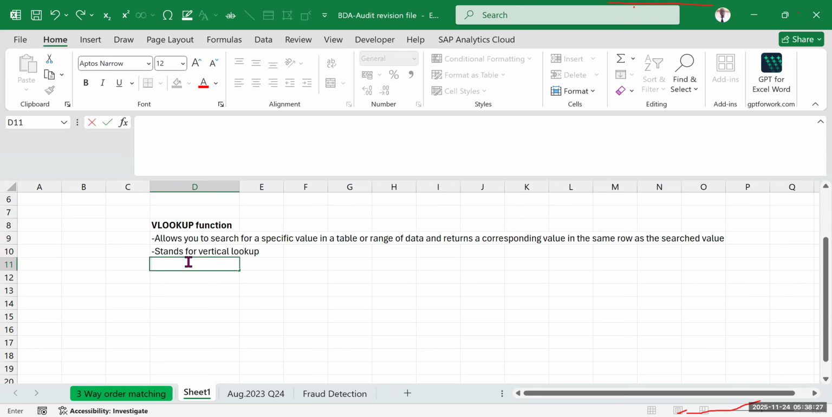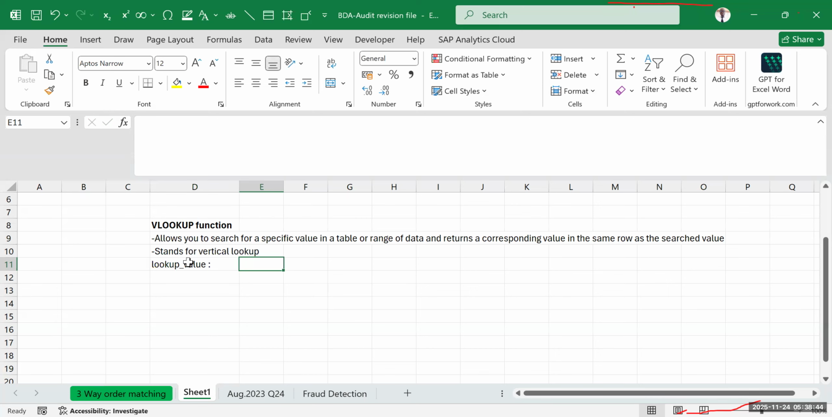Let me start with the first entry you've seen there, which is the lookup value. That is the first entry you are required to give whenever you are using the VLOOKUP function. What does it mean? What entry do you give at that point? Lookup value simply means the value that you want to find in the first column of the table array, or the table range of data.